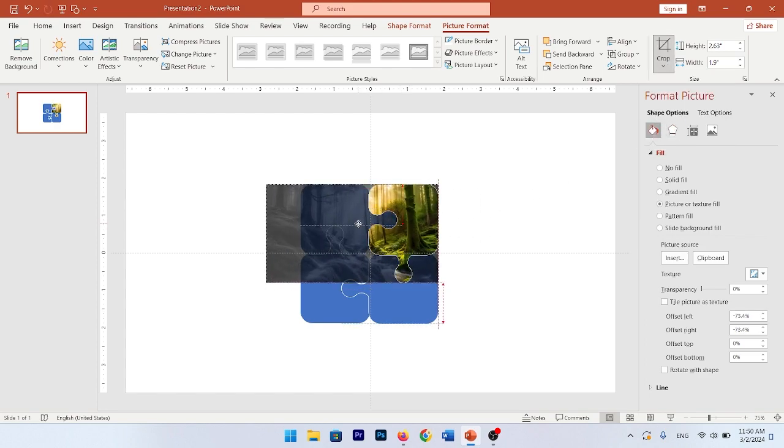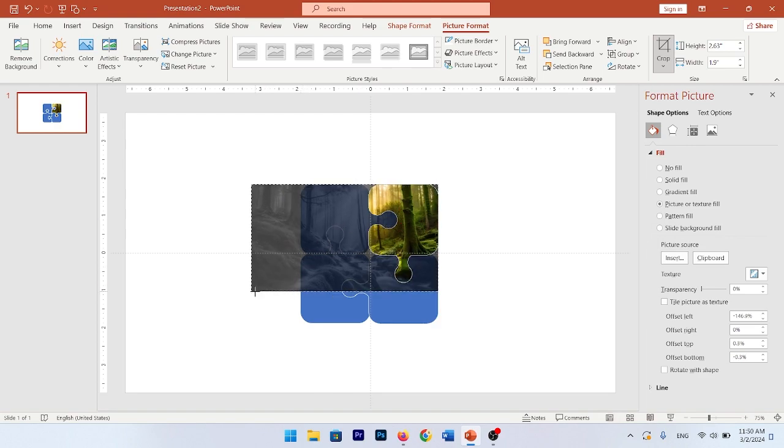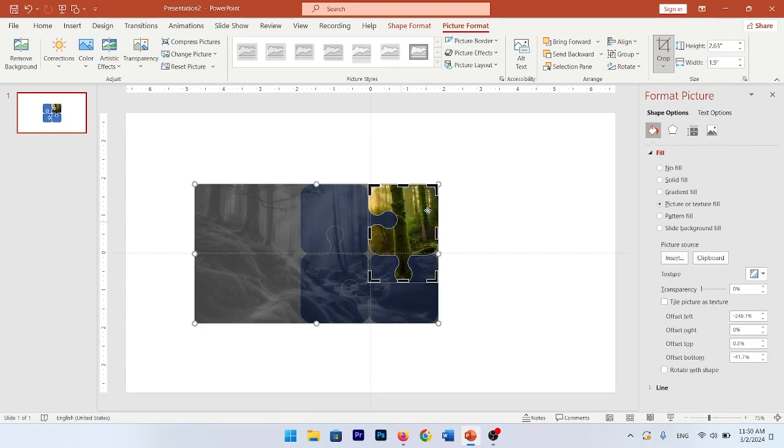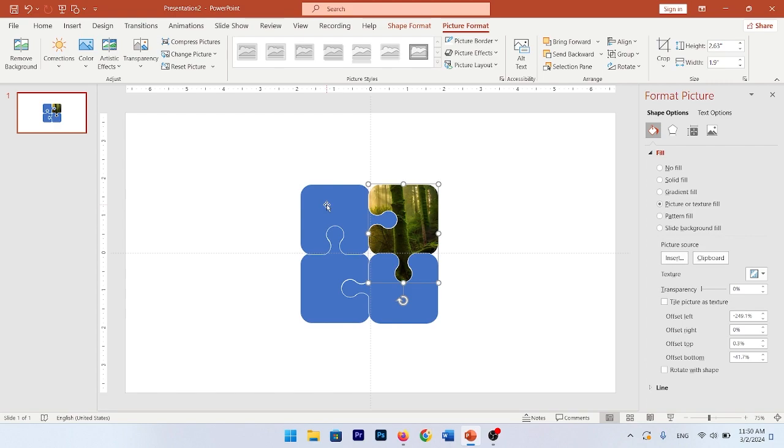Put the picture in the right position that you want. And by this point, maximize your picture. Okay. And now select crop. Do it for the other shape.